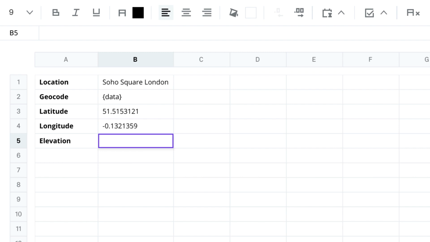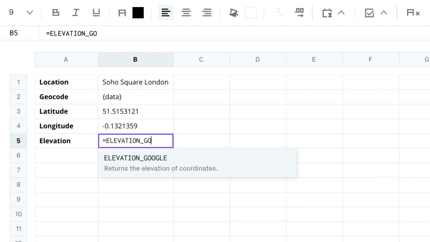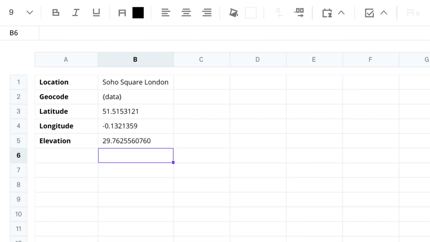The last piece of information you can find out about places is their elevation. This is done using the Elevation Google function, which returns the elevation in meters.